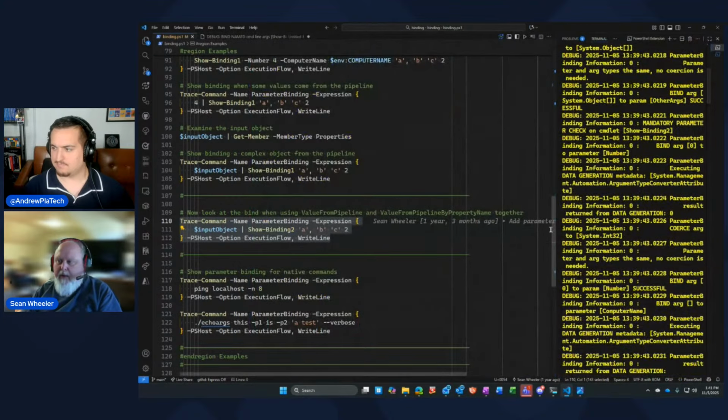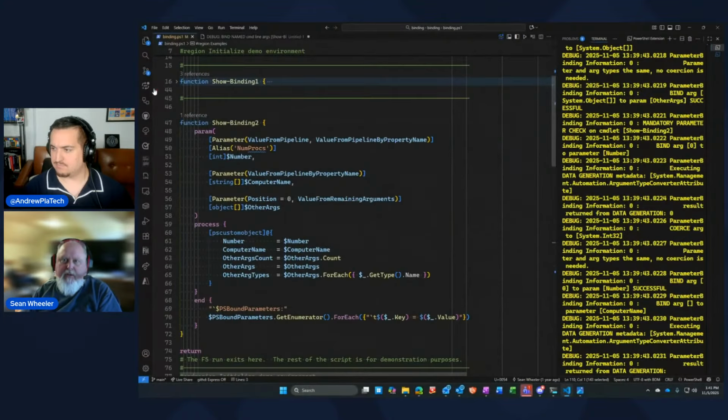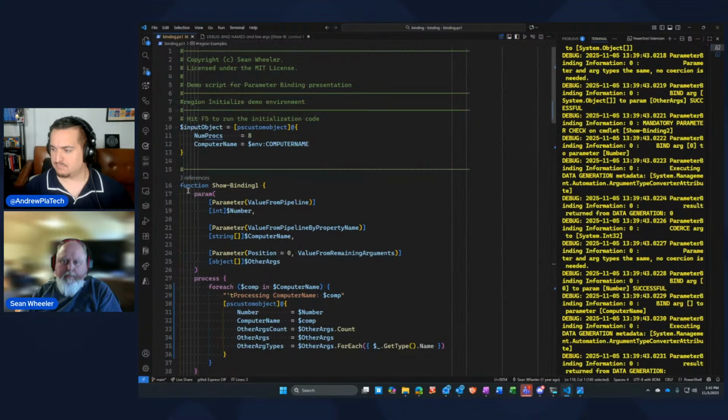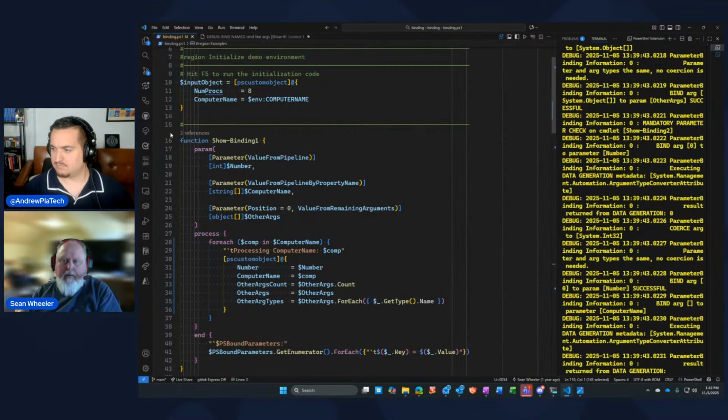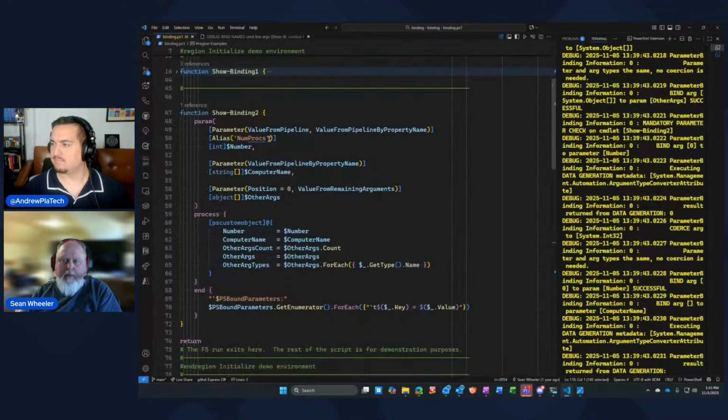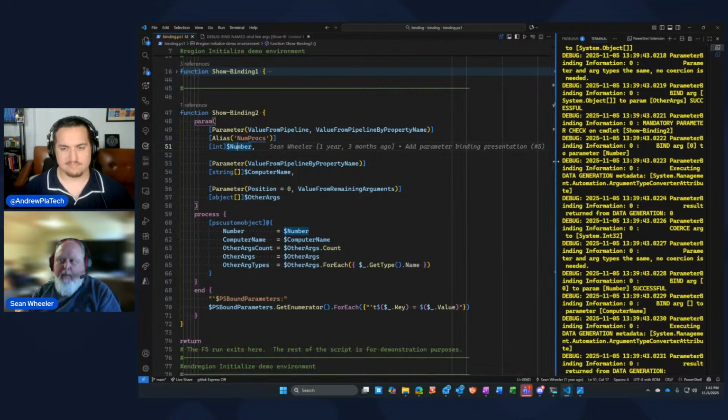So going back again to look at the function, we added this alias attribute to the number parameter. So you can use -number or -numprox. Numprox kind of sounds like nunchucks, but it's not. It's numprox. Number of processes.